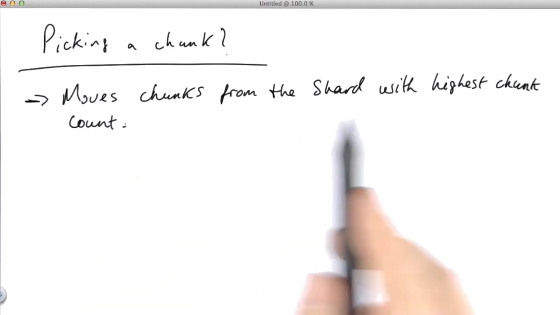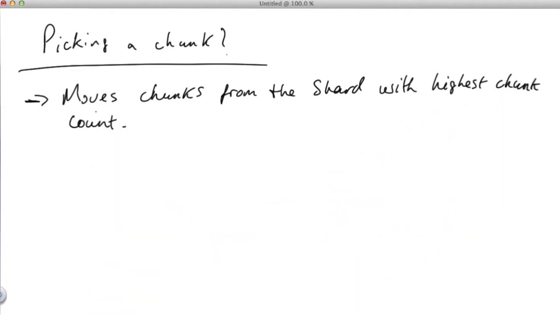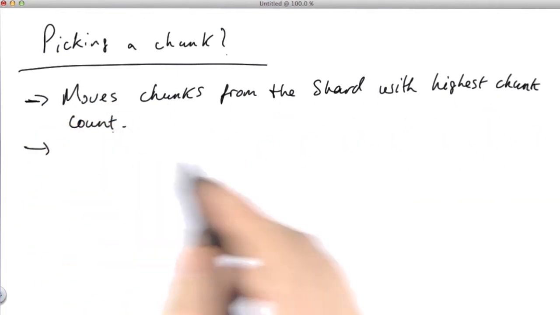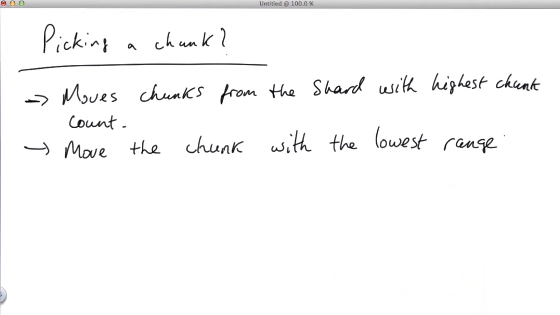First of all, it moves chunks from the shard with the highest chunk count for that collection. Then, on that shard, once it's identified which shard this is, it will move the chunk with the lowest range. As you might remember, chunks are defined as from this shard key to that shard key, and they can be easily sorted by the values contained therein.